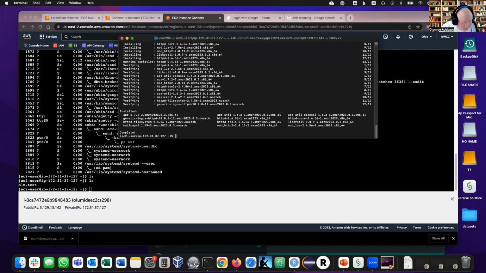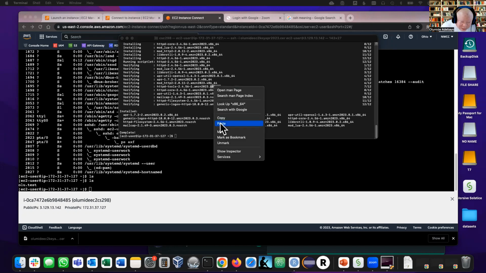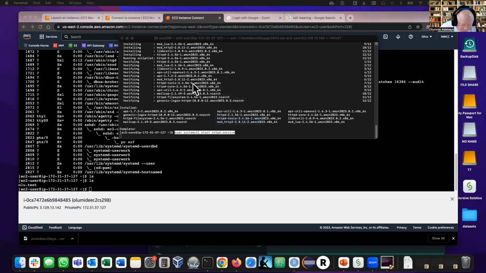And it goes through all that, and you should be clean, you should be fine. Two more things. The first one is we're going to start our server, because now we've installed it. If you don't start it, it still cannot do anything. So here we're telling it to start the HTTPD service. We don't see anything, but it started.